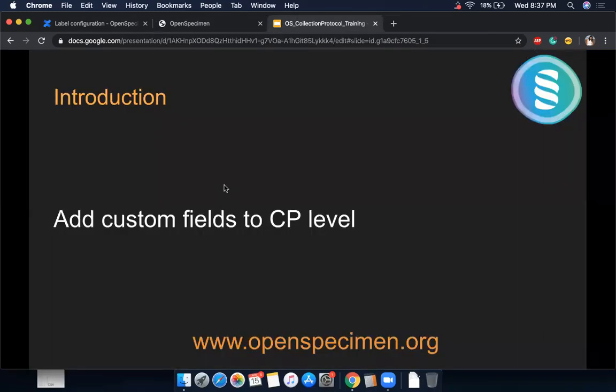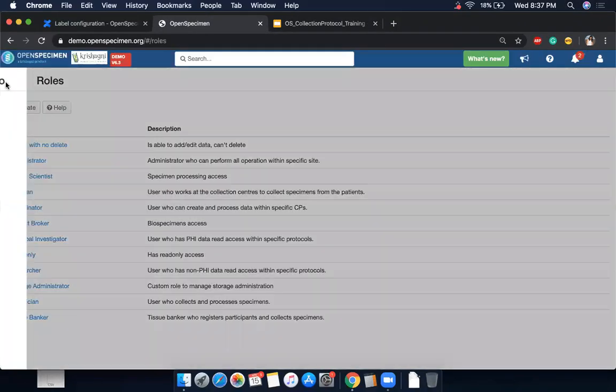In Open Specimen, there is a module called custom forms, where you can create new custom fields in any screen. When you install Open Specimen, it comes with a default data model, but you can build on it by adding additional annotations. This can be at any level. You can add new fields at participant level, specimen level, and similarly, when you're creating a collection protocol as well, you can add new custom fields.